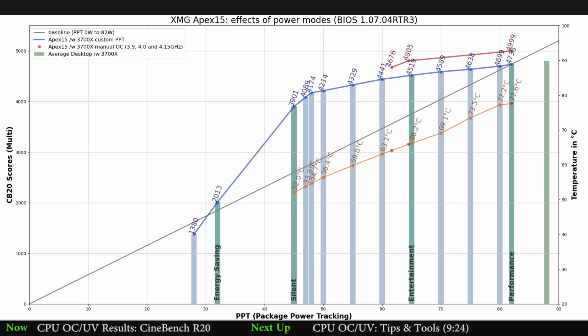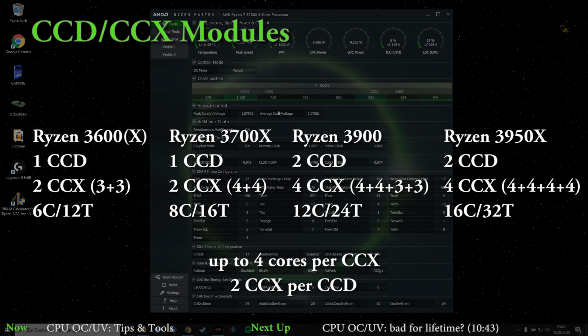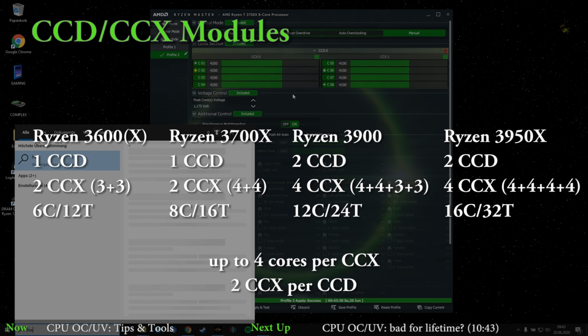Even if you lose your precious Cinebench R20 single score, there should be no downside in real-world applications like games and especially not in rendering. Another promising tuning option can be to tune the processor's CCX modules individually. That makes sense, especially for higher CCX count CPUs like the 3900 and 3950X.